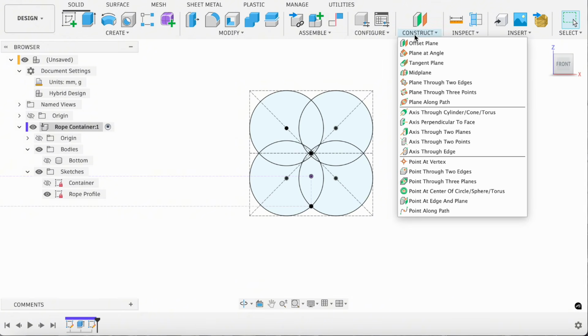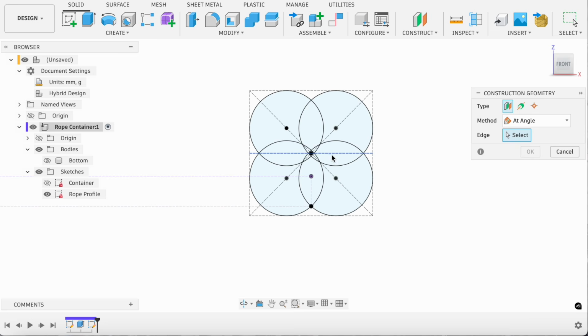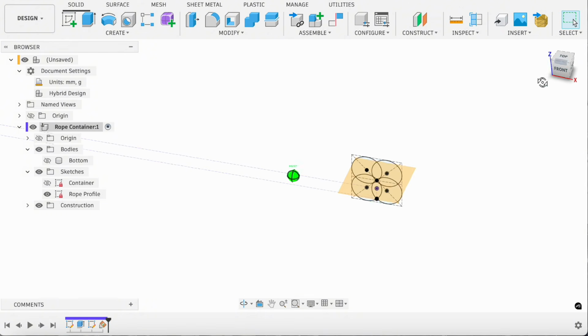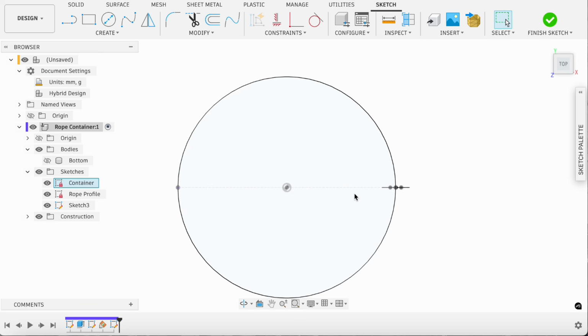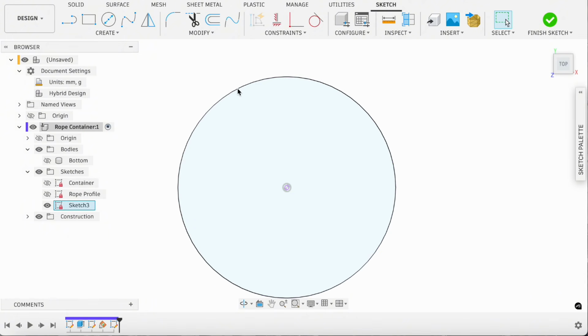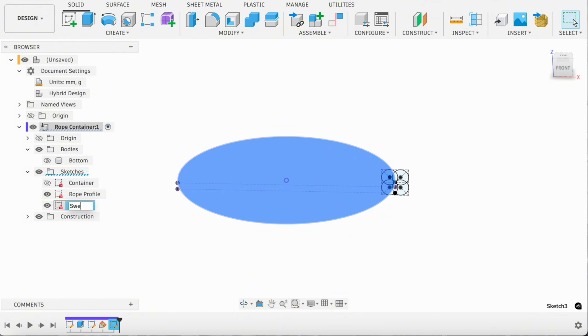Now, let's define the path of the rope. Go to Construct, then Plane at Angle. Select that center line we just drew and keep the angle at 0 degrees. On this new plane, create a sketch. Hit P to project the base circle. This will be our sweep path. Okay, finish sketch. And rename it to sweep path.